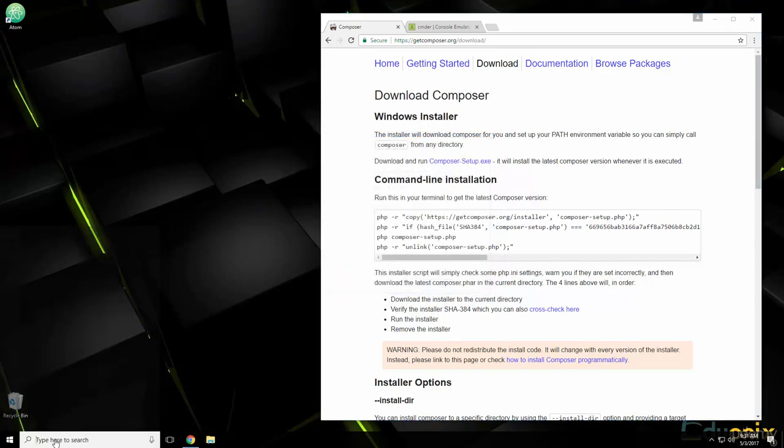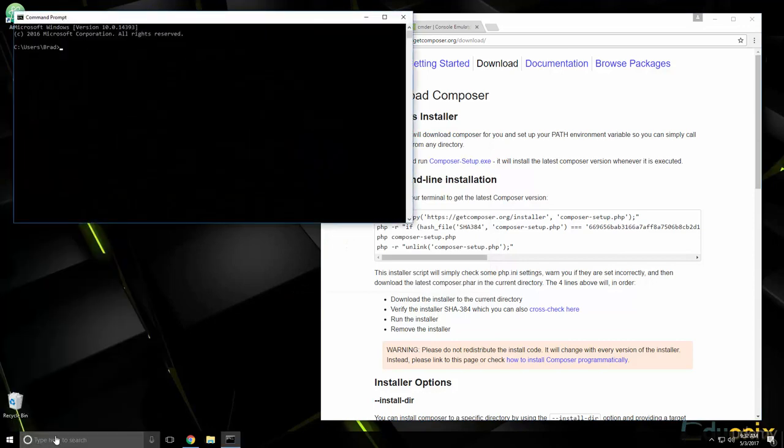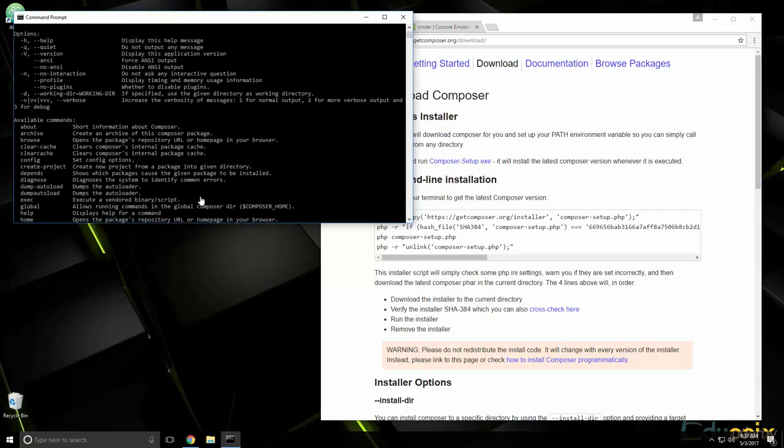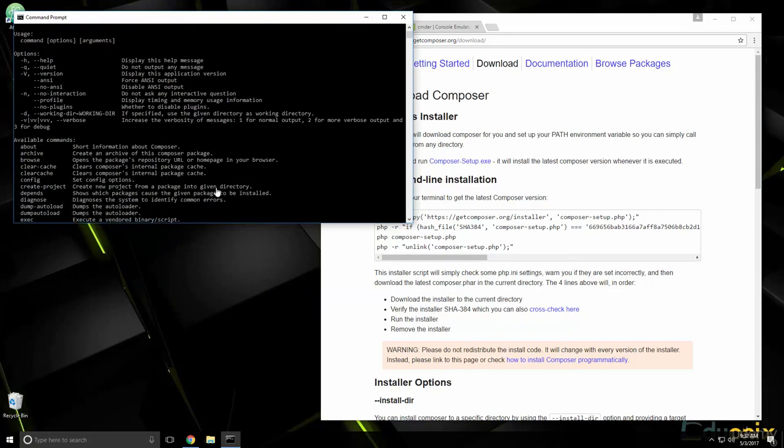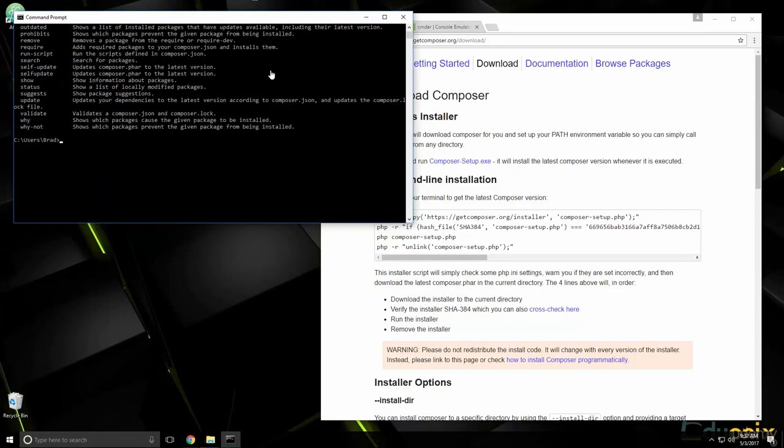Alright, so if we go to a command line, we'll say cmd and type in Composer, you should get a list of all of the commands and flags and so on. Okay, so that we know it's working.